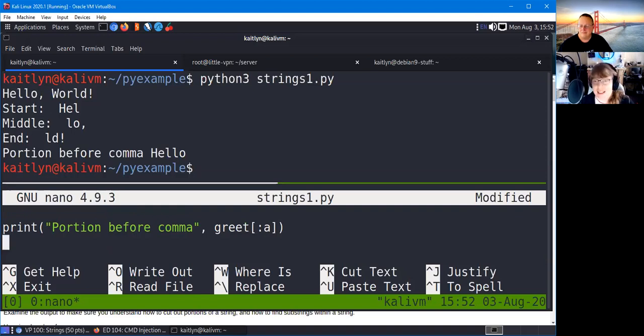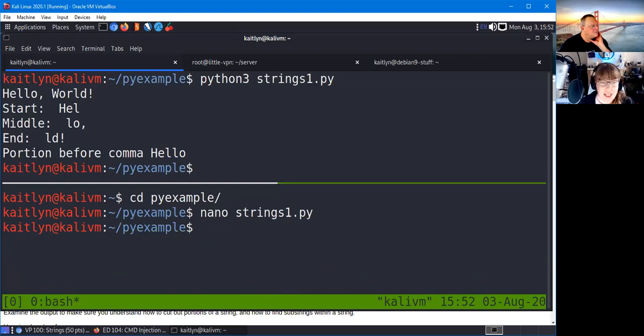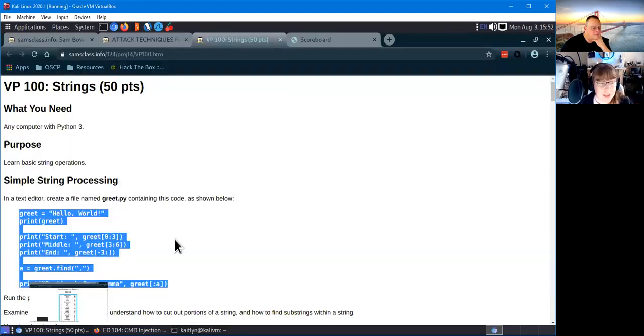I know it's a lot to take in. Like I said, strings are the hardest part of Python. Once you get strings, the rest is easy. Save modify buffer, sure, let's do that. Now let's move on to the next example.